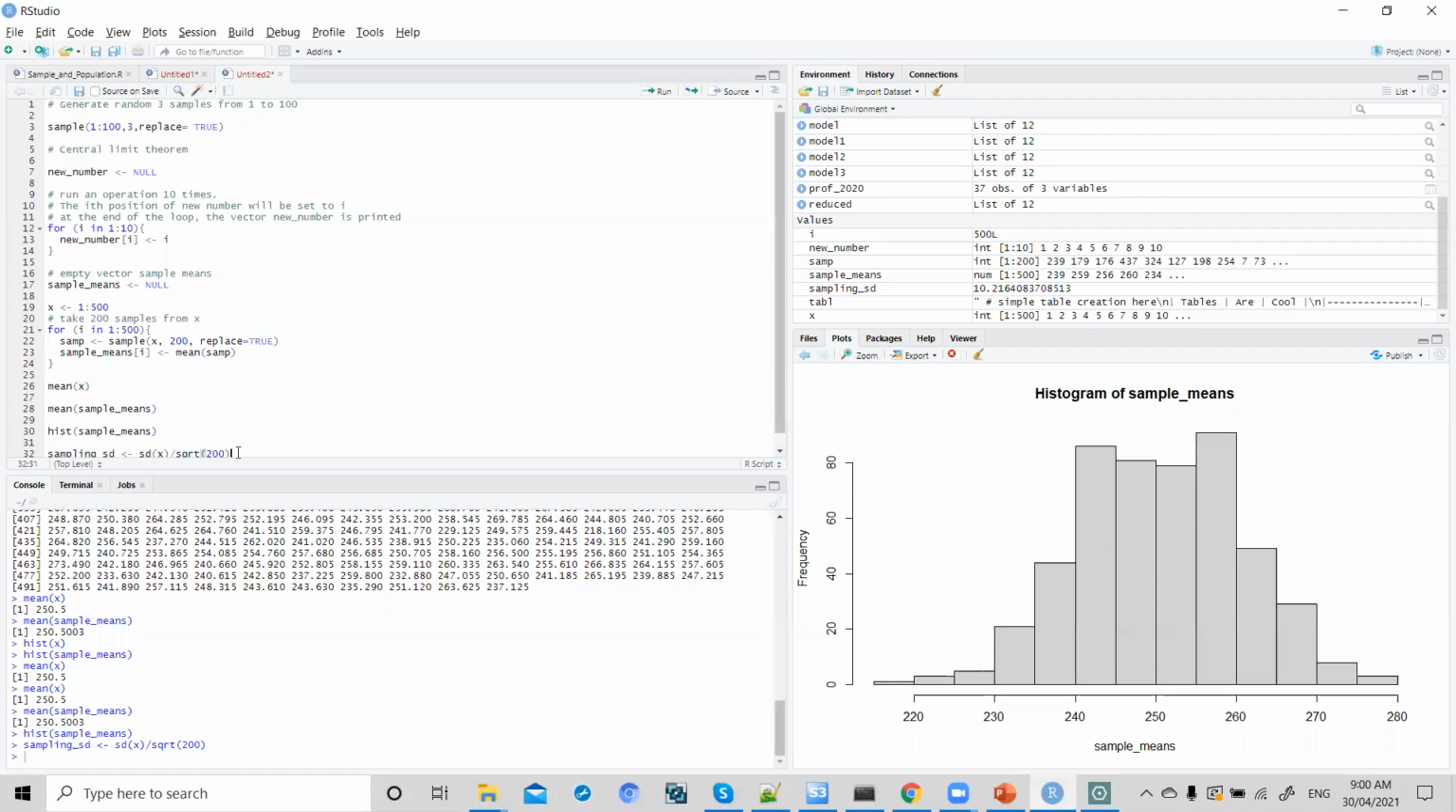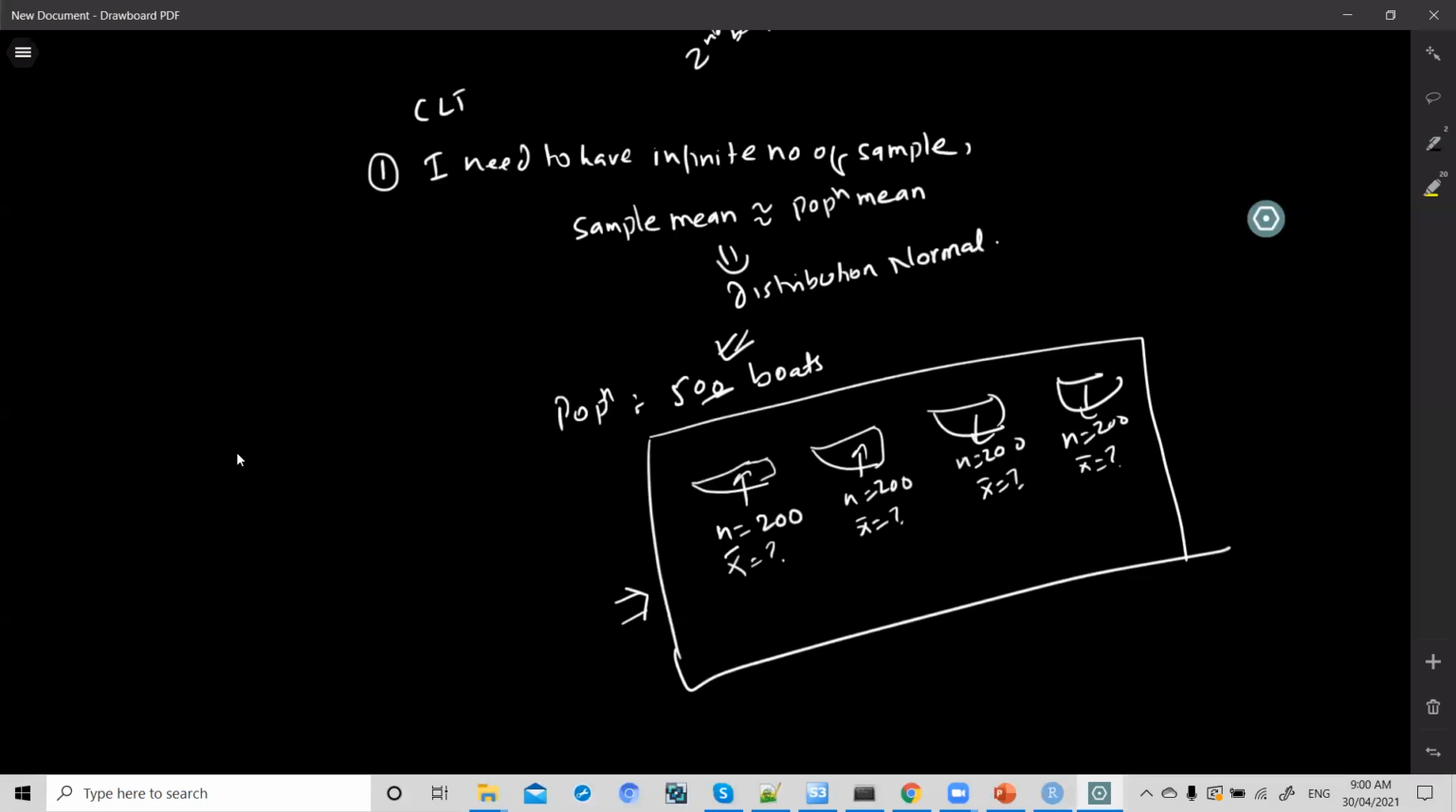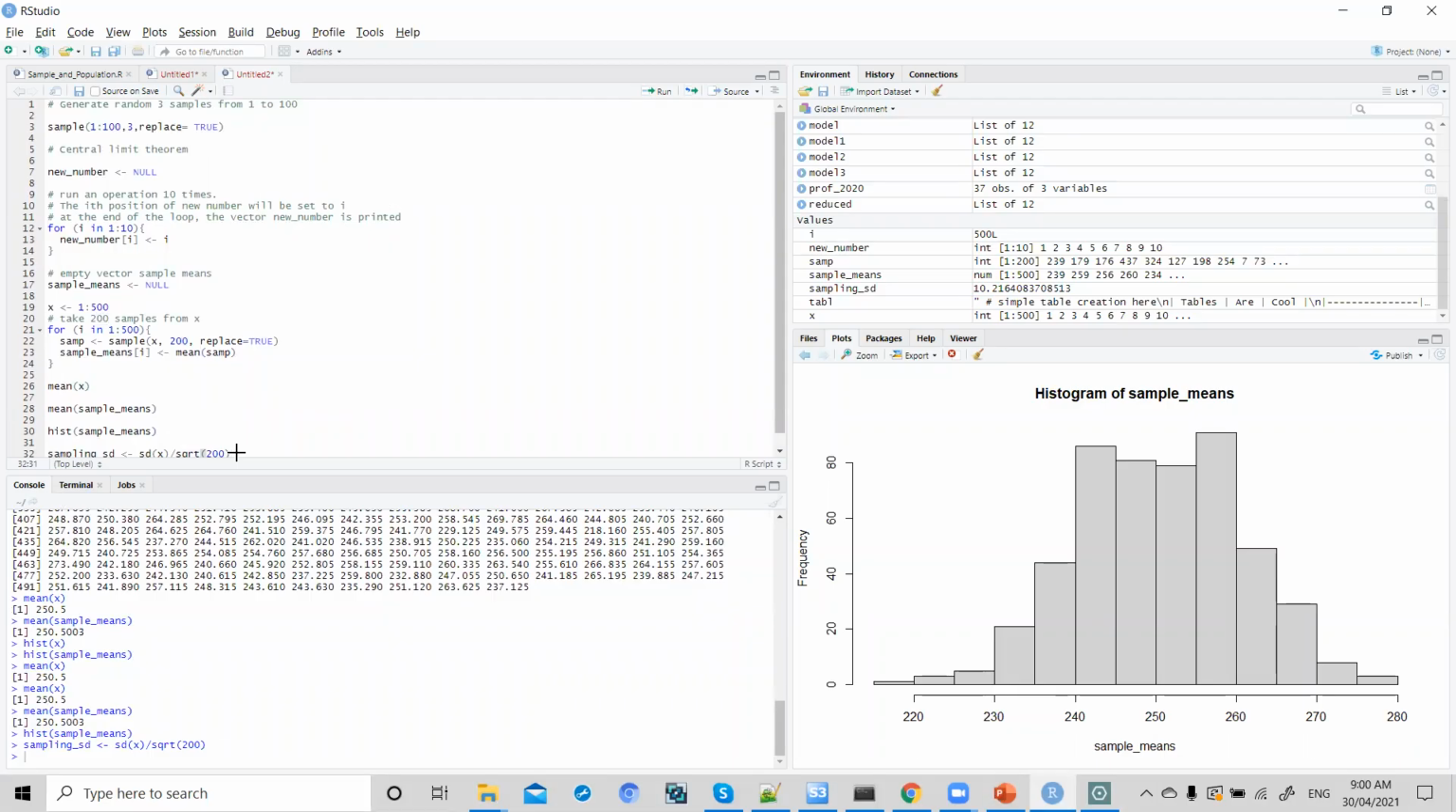Okay, any question regarding the central limit theorem?